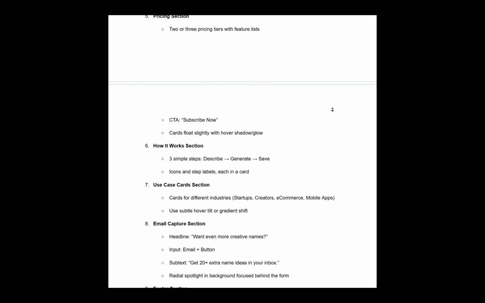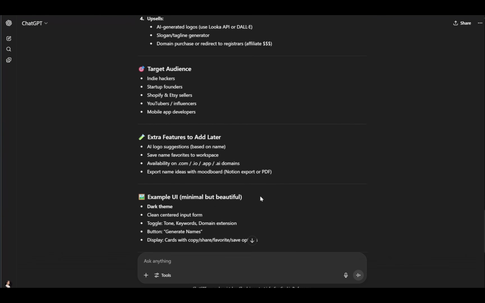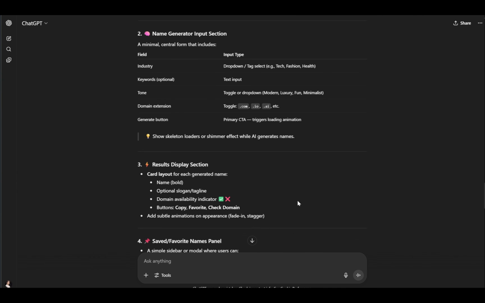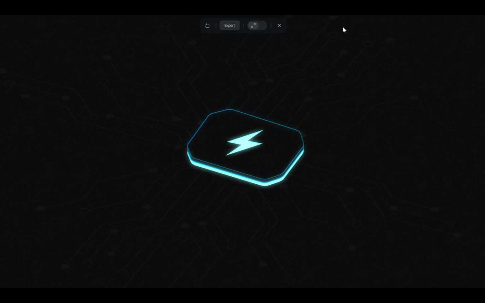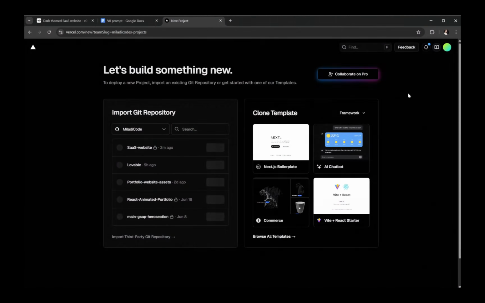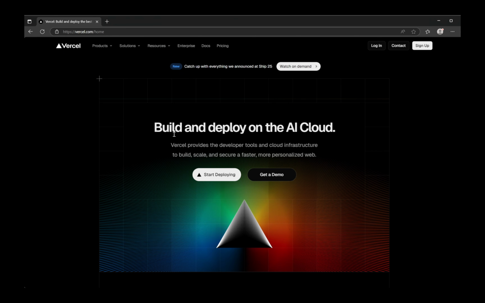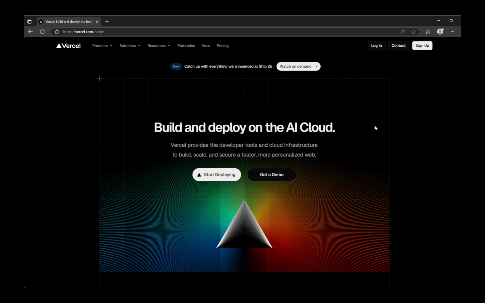I'll walk you through using ChatGPT to create high-quality prompts for literally any project, even if you're starting with zero ideas. Then, to really make it pop, we're adding a stunning 3D model with Spline to take our design to the next level. And when everything's done, I'll show you how to deploy your site live using Vercel, totally free, so you can share it, show it off, or drop it into your portfolio instantly.